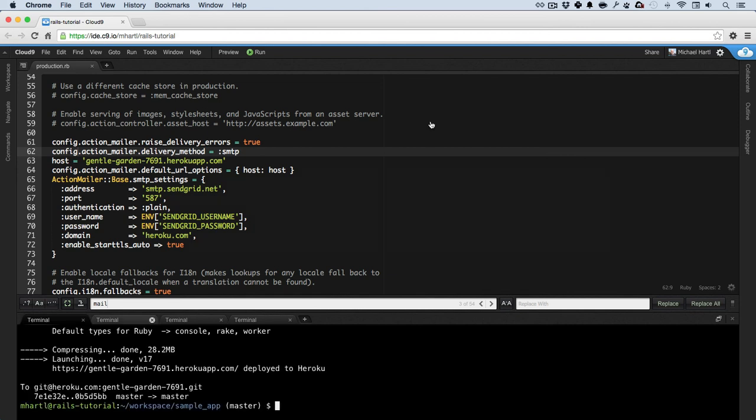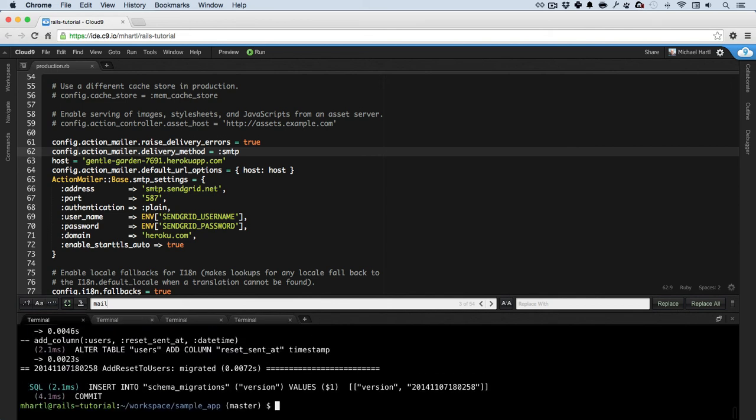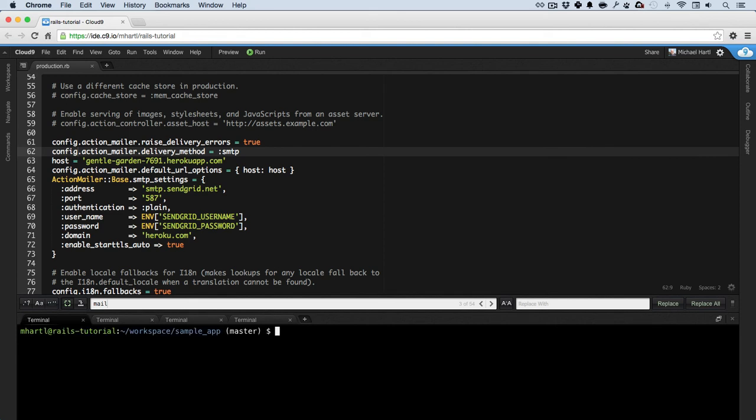We've changed the data model, so let's run a migration. Let's heroku run. All right, this should be working now. Let's check it out.